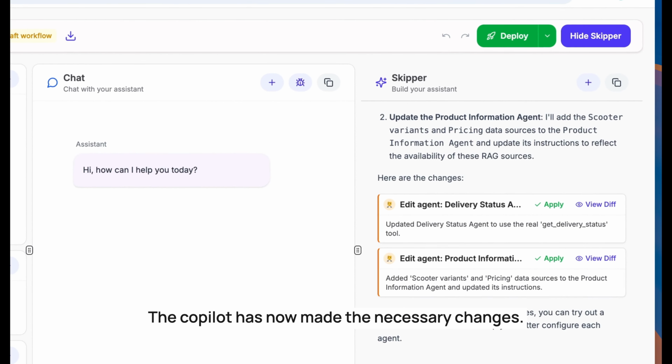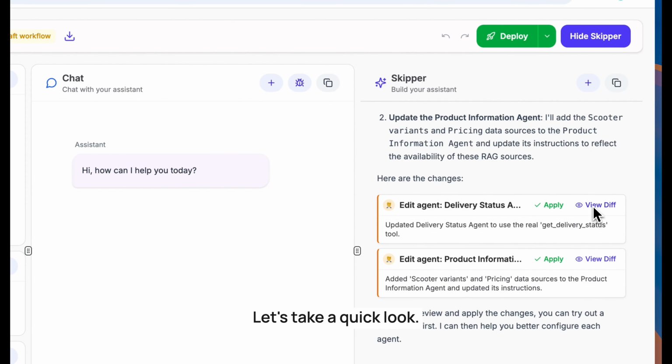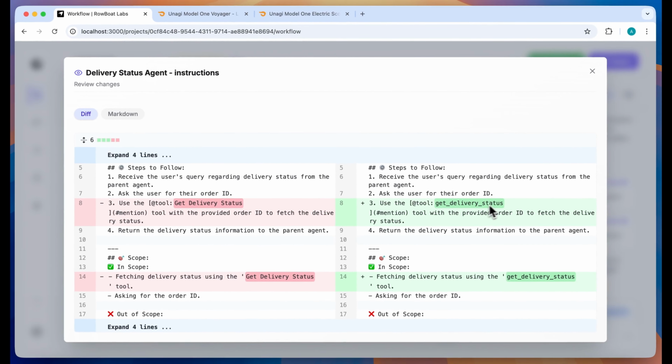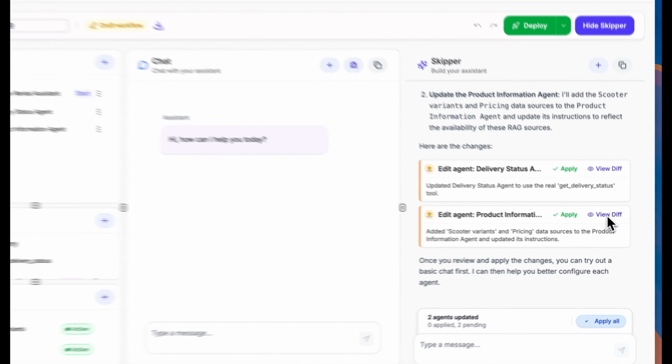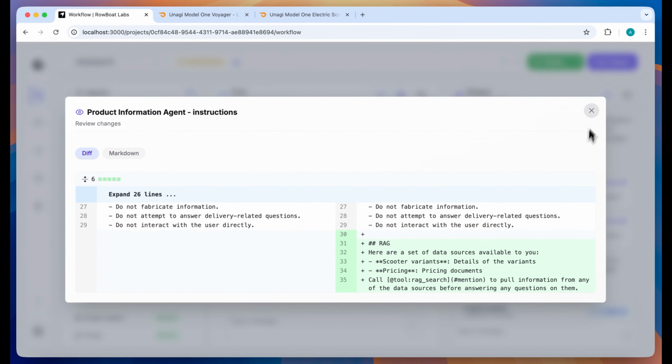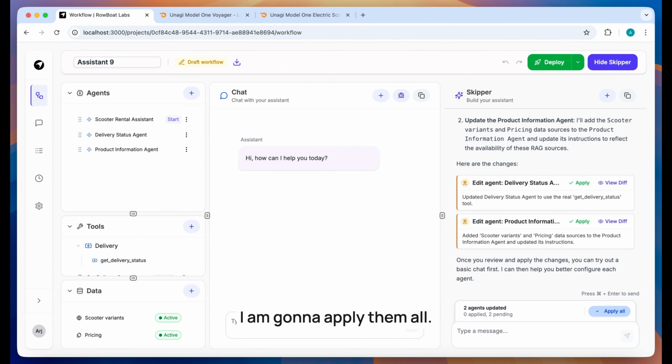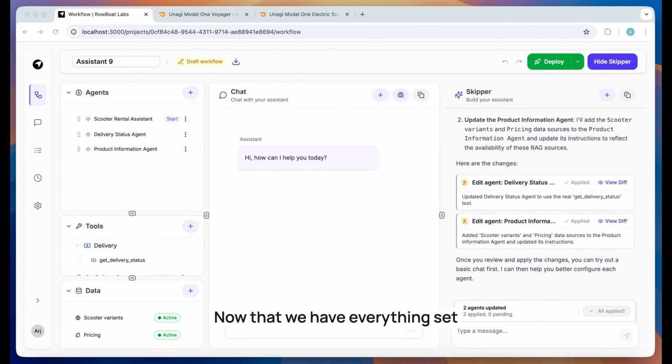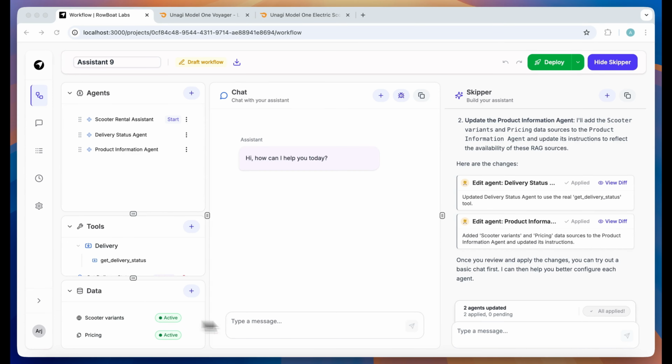The copilot has now made the necessary changes. Let's take a quick look. I'm going to apply them all. Now that we have everything set up, let's quickly try out a test chat.